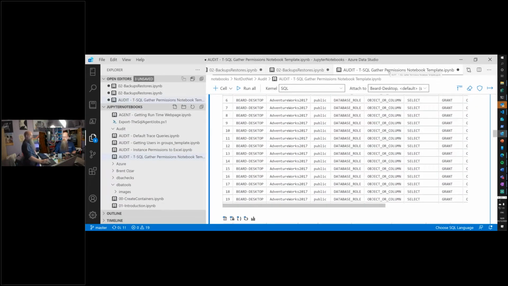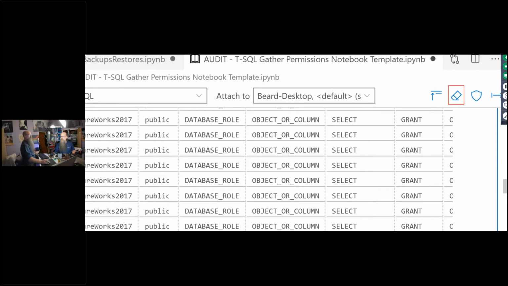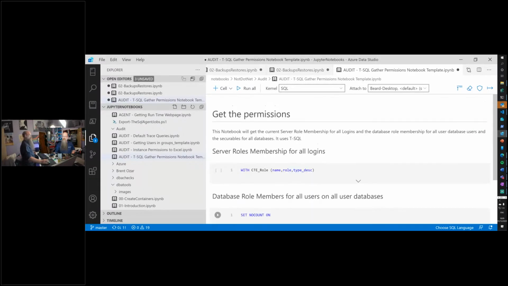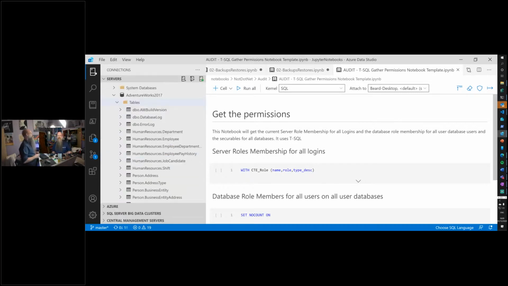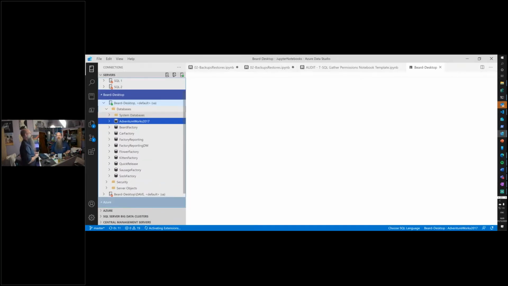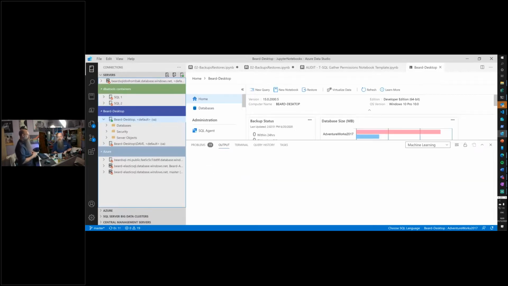If we look at this notebook, T-SQL, gather permissions to notebook. This button here is the eraser. So when we press that, we're going to have no results at all. I'm going to save that one. And then I'm going to use the service pane, and I am going to manage my instance and make that go away.